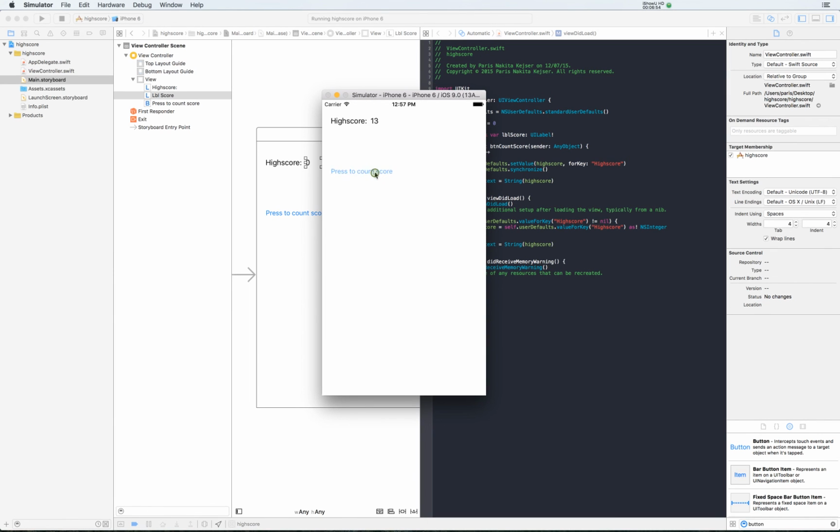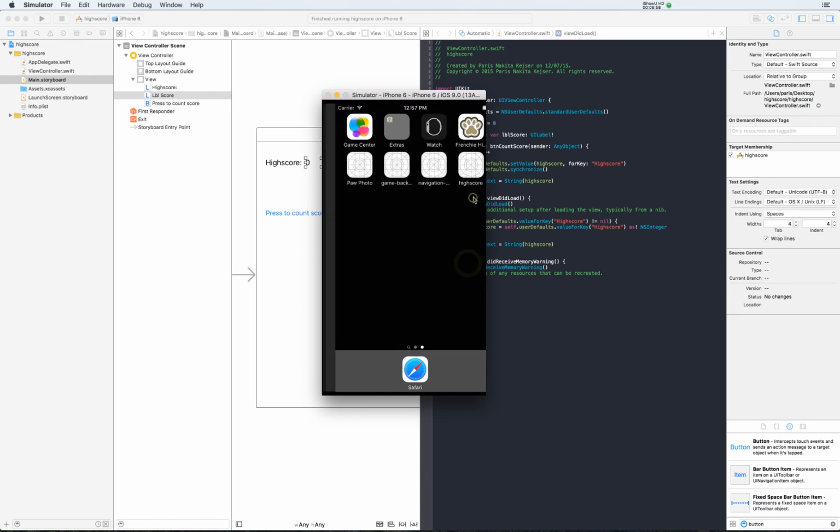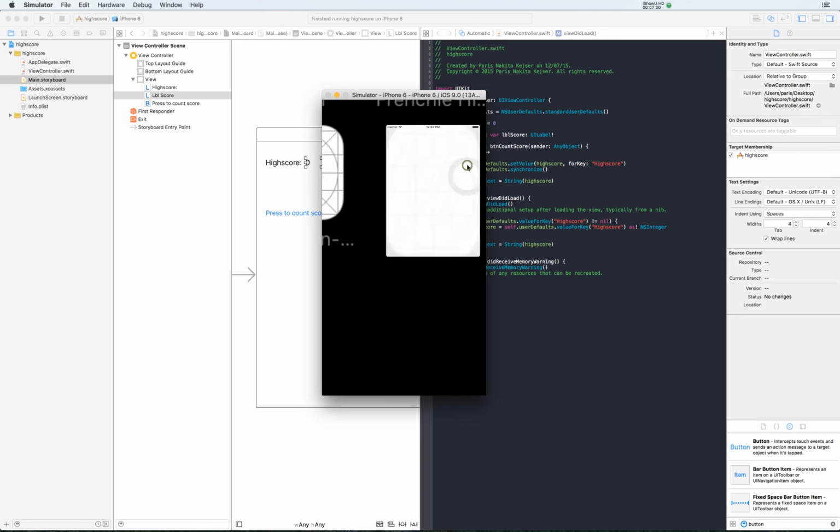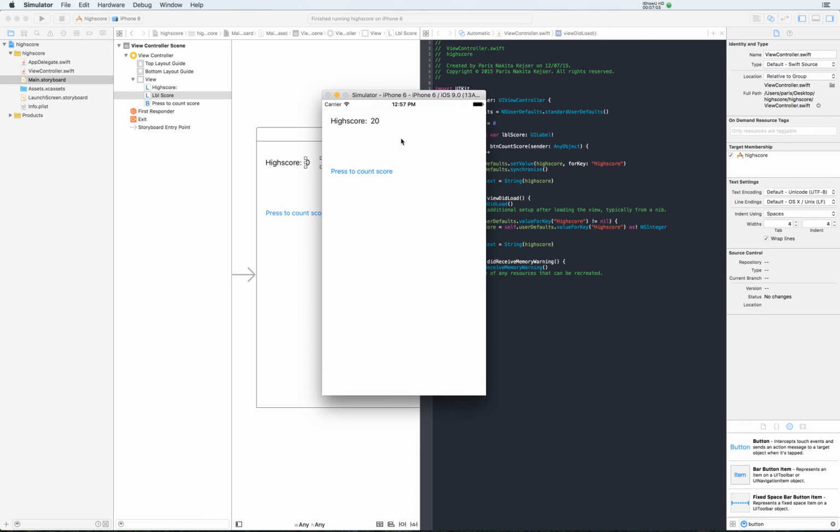And now, if we increase it to 20 and close the application and start it again, it should be 20. And yes, it is.